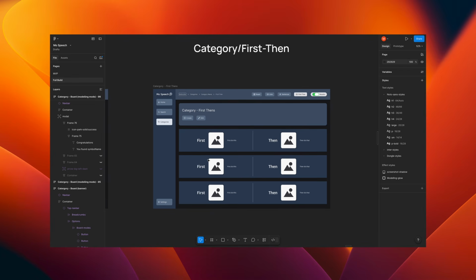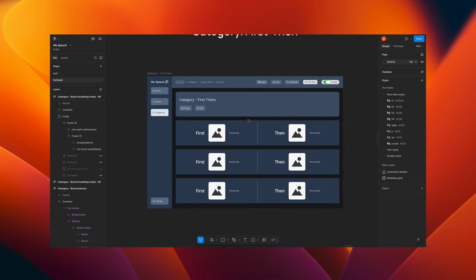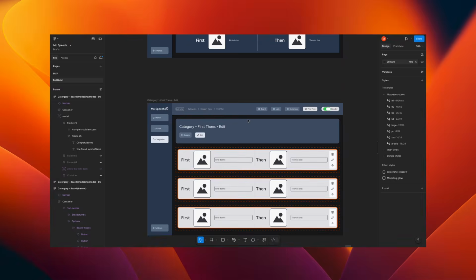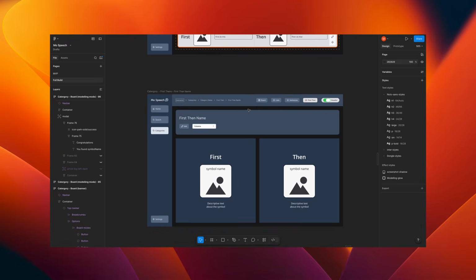Right, first thens. This is a classic speech and language therapy image board that they have. First, you do something, then you do something else. So, another mode of the categories. There's the list of first thens. You edit them, and you can see the similar edit theme coming on here, and how I've built it in with a particular color, so it's going to be easy to understand when it's in edit mode.